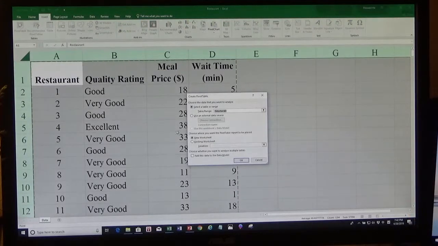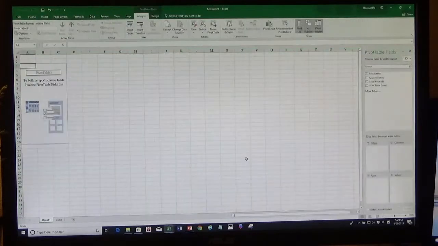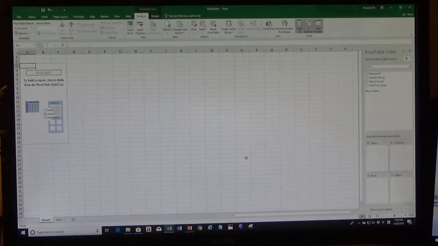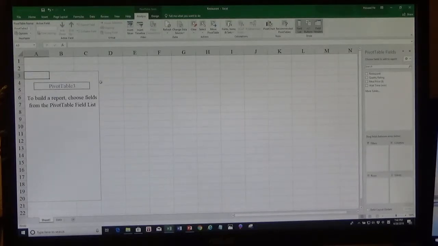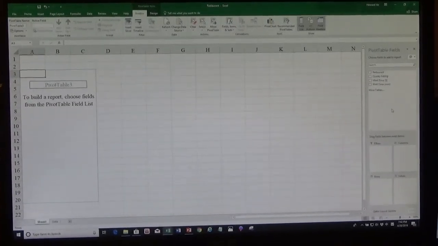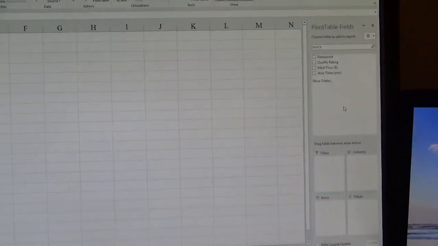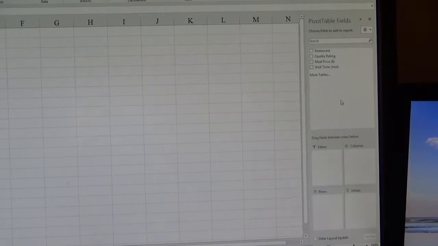Most of the time, once you highlight the whole table, you don't have to do anything. You just click OK. It will create a new worksheet. In this new worksheet, you will see several things. You see here the pivot table, and this is the working place. I'm going to focus on this working place. For this working place, you can see several things.